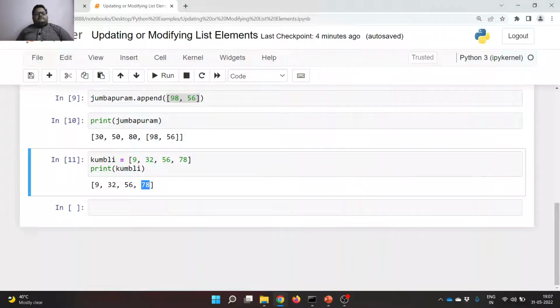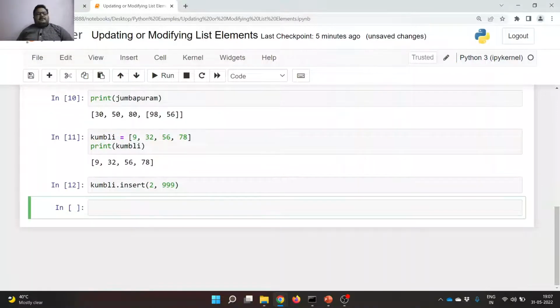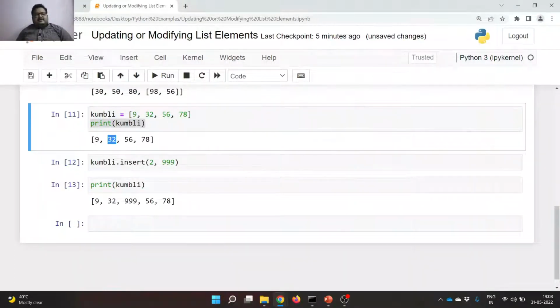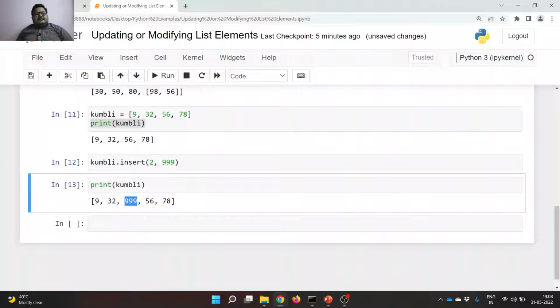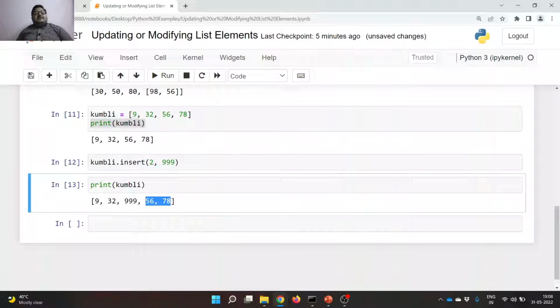Now I want to insert an element at the second index. Then what I can do is list name dot insert of second index, that is the index number, comma, and the element I want to insert. I want to insert 999. Run. No errors. Now if you print the Kumbli list, look here: 0, 1, what was the previous second position? 56. But right now the second position is 999 and the remaining elements have been shifted to the right side. So this is the difference between insert and append.